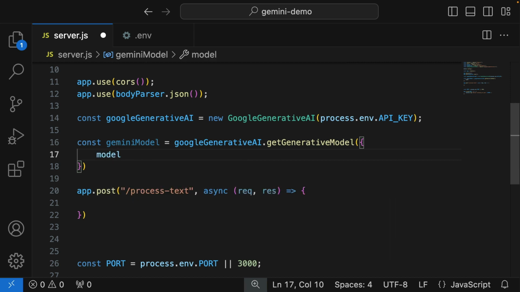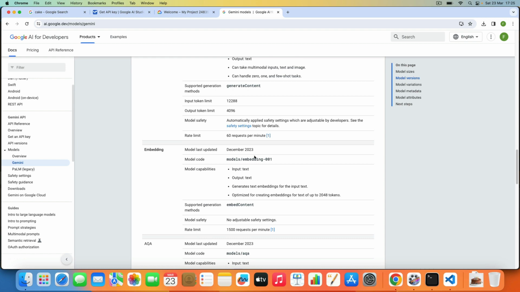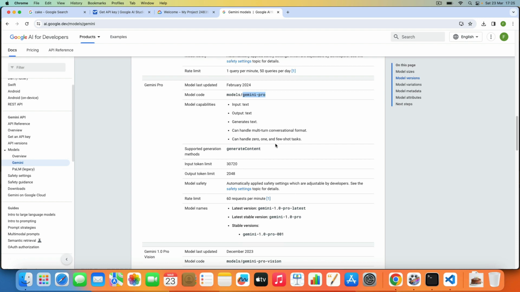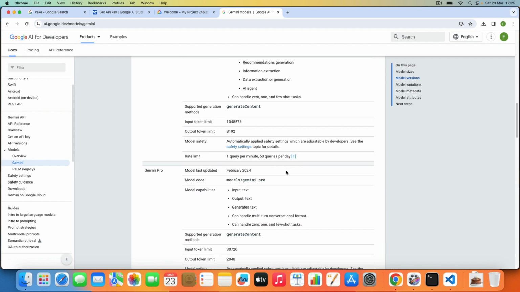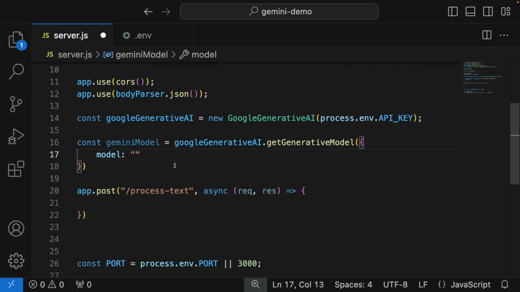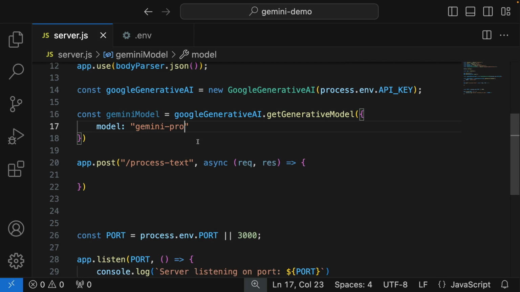Here we define the model and we set that to Gemini Pro. If you want to know the values to set it to, if you come back to this page and click that again, these are the values. This is what you set for Gemini Pro, and this is what you set for Gemini Pro Vision. Now we want to use Gemini Pro because we just want to process text. So we come back here, paste that in. We're going to be using Gemini Pro to process this request, and now we have access to the model that is going to be helping us make the request.